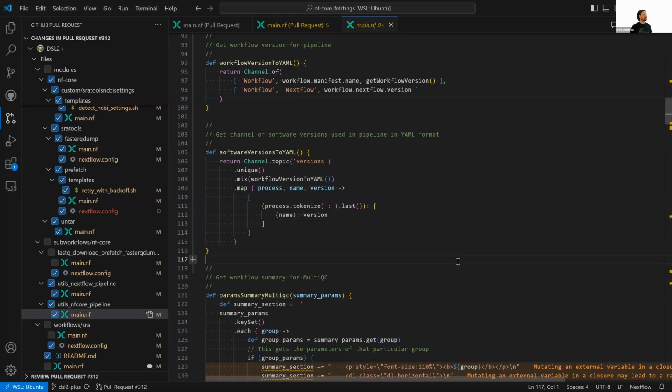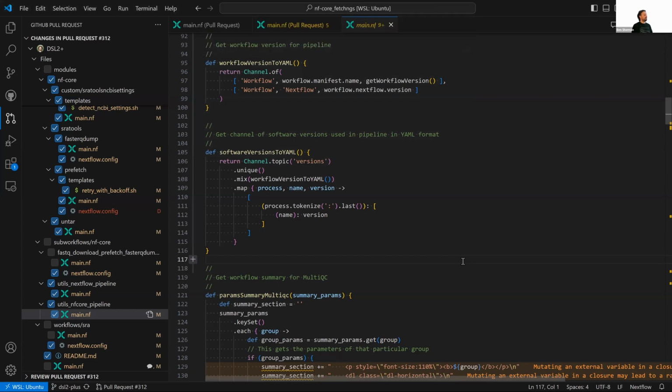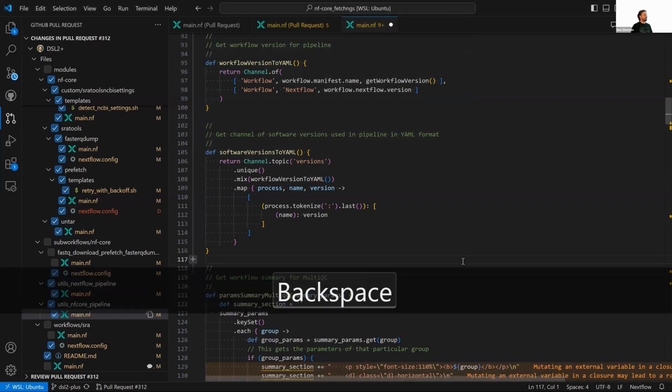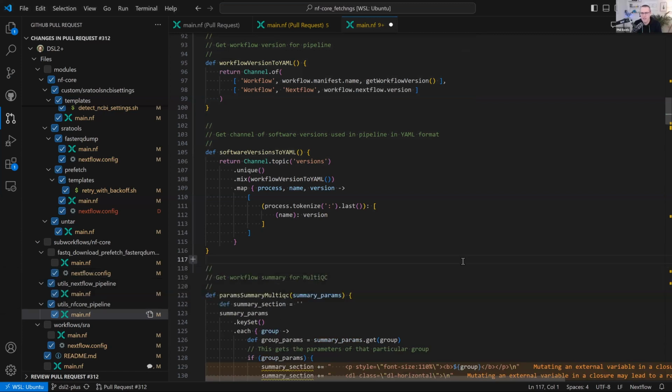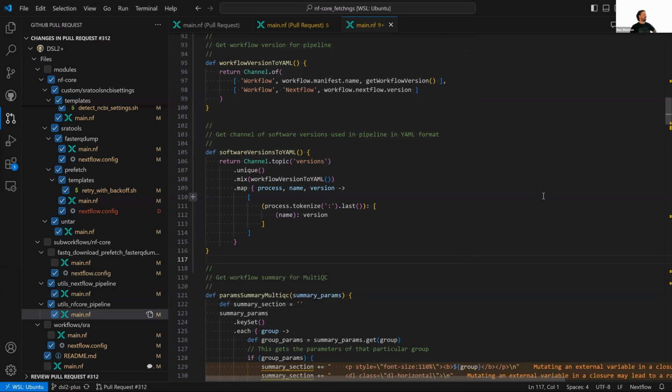All right, let me pull up my screen again. We were just talking about this right before, and it turns out that VS Code has it built in. So if you do Developer: Toggle Screencast Mode, then you just turn that on, and now you should see the keystrokes. So there you go. If you've got nothing else from today, there's a little tidbit for you.